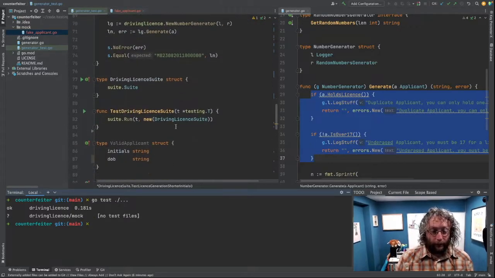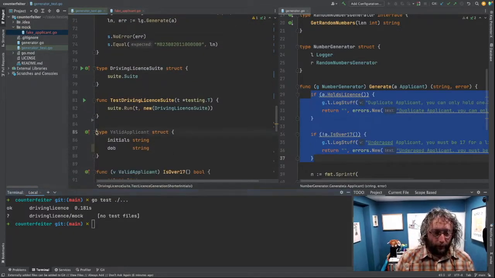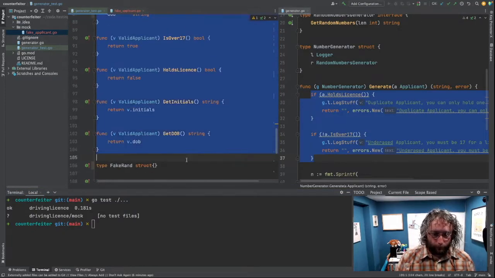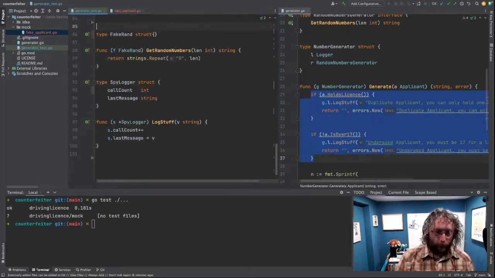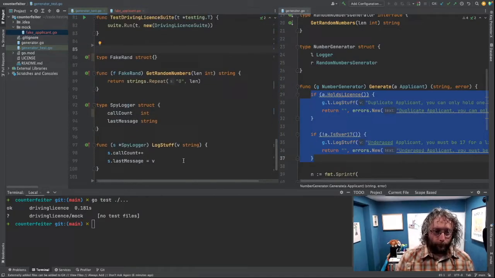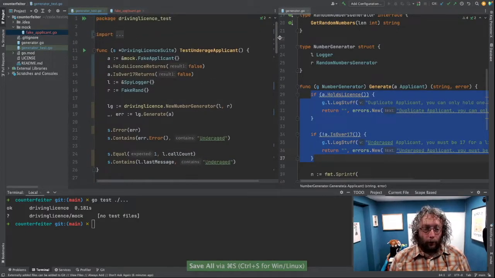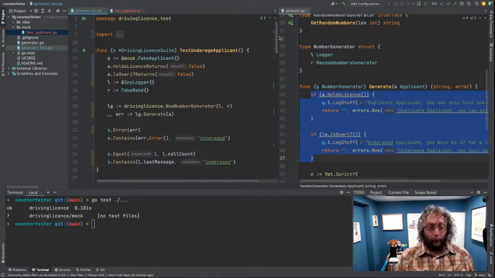Okay, so that's the end of our test. So now we can also remove this valid applicant test double. Here we are. Okay. So we're now at a point where we can start replacing another test double.